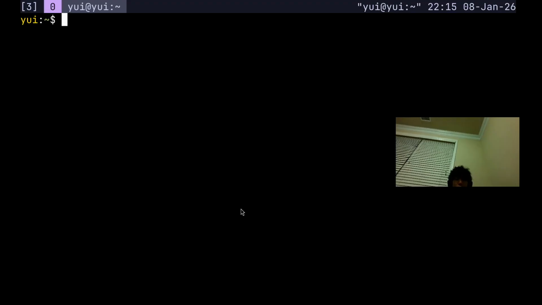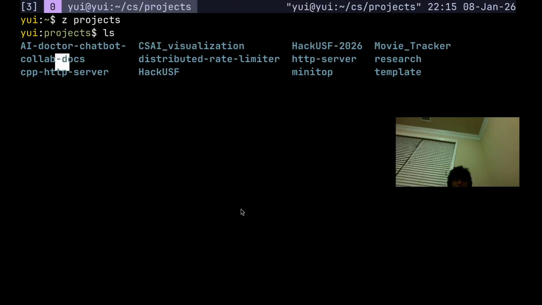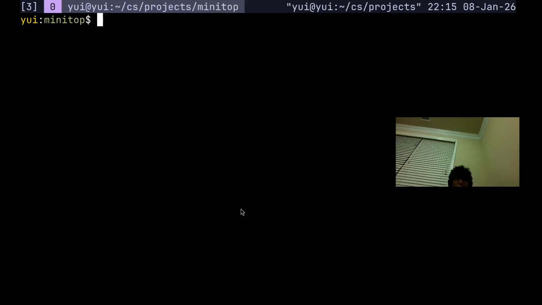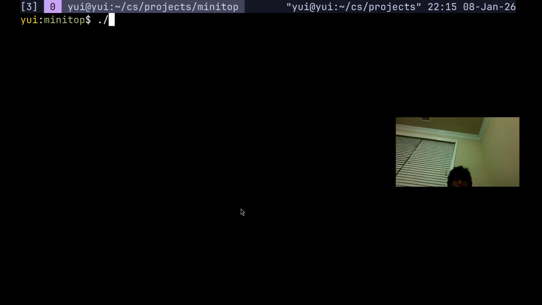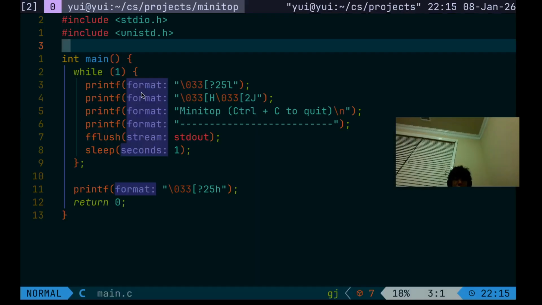Alright. So let's go to our project. Here, see our Minitop. Alright, let's clear that. Now we can run make. Okay, it worked. Now let's run Minitop. So you can see that we have a UI here. If we type any word here, it's going to be here, right? Let's do Control C to quit.